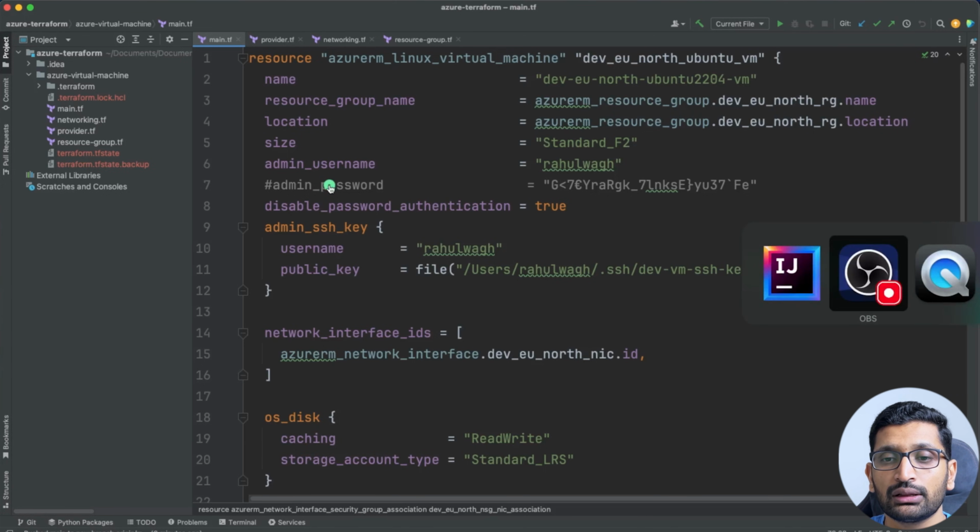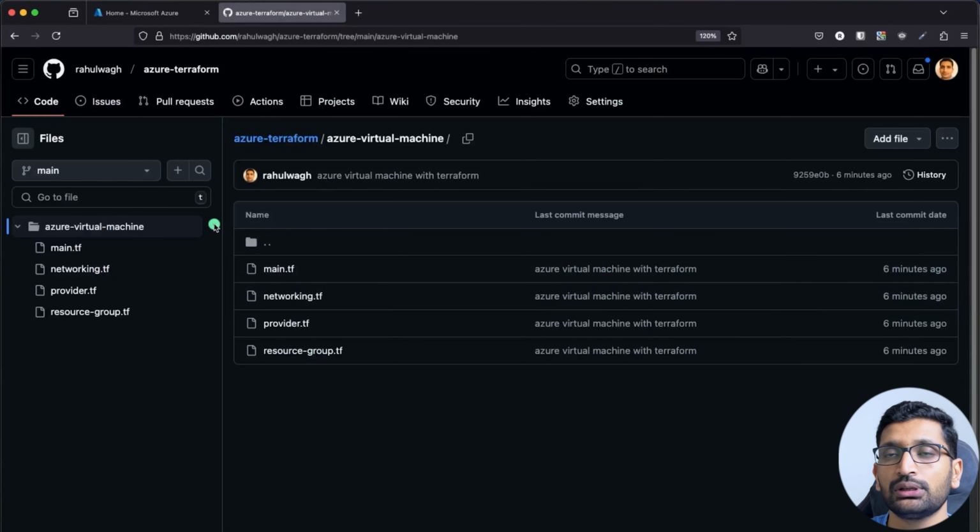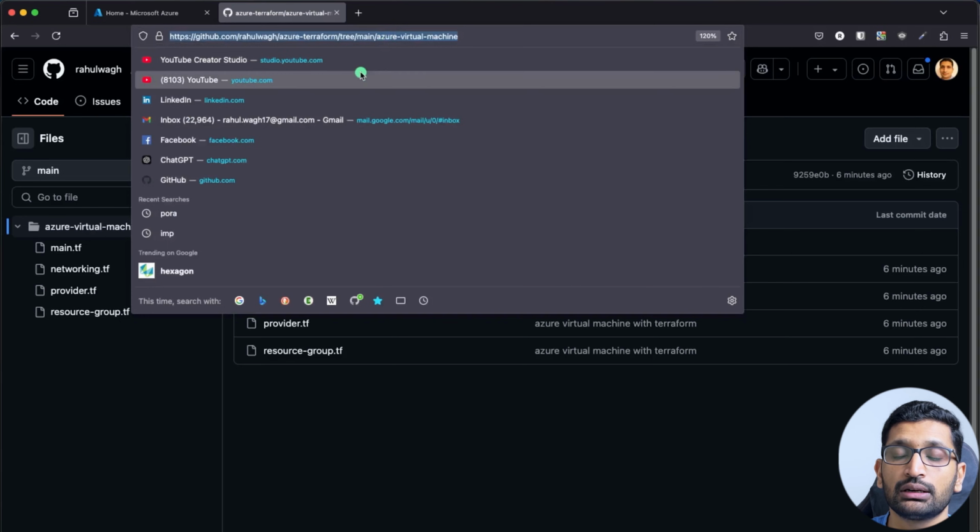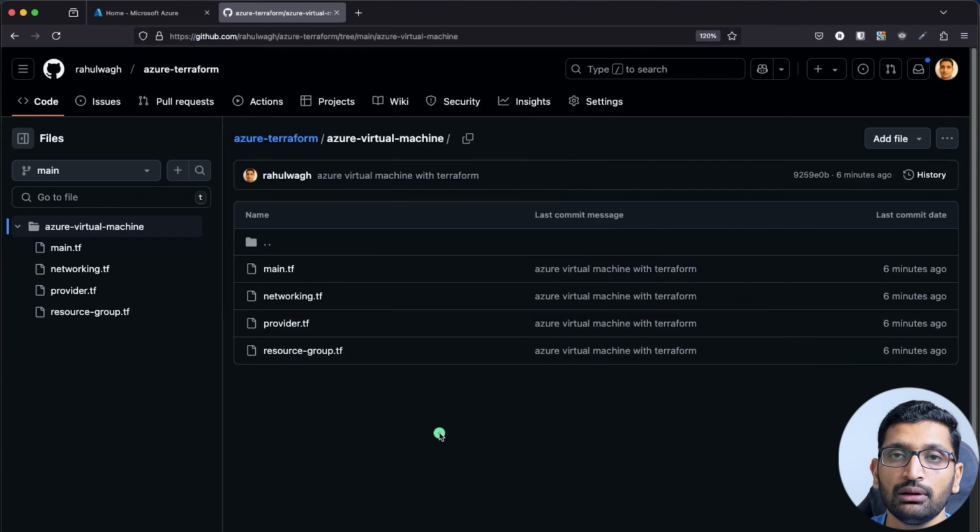And if you are wondering how to download this Terraform code, then I have already created this GitHub repository which is available for you guys. So I will put the link of this particular GitHub repository in the description section, and here you will find an Azure Virtual Machine folder in which I have created all of these resources. So just download and clone this particular GitHub repo and start using and playing around with it.